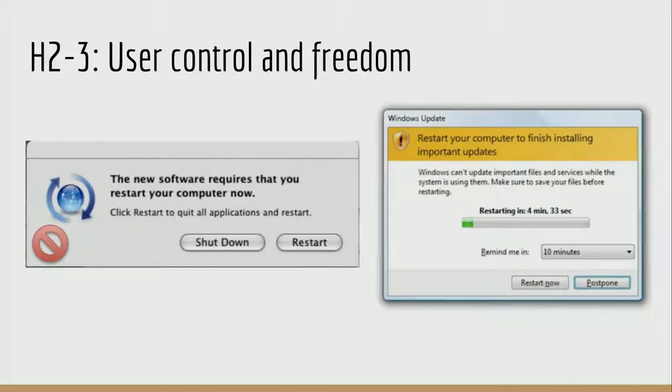Another one is user control and freedom. If the user is not actually presented with a meaningful choice, why is there a choice there at all? These are again from back in the day, before it's improved now. But when you got new software and you had to restart your computer right now, your two options are either shut down or restart. There's no do it later. There's no install it next time. And the user doesn't have control over what's going on, which is something that you should definitely try to avoid. The other one here is the same thing. Windows did the same thing as well. I have no idea what Windows is doing these days.